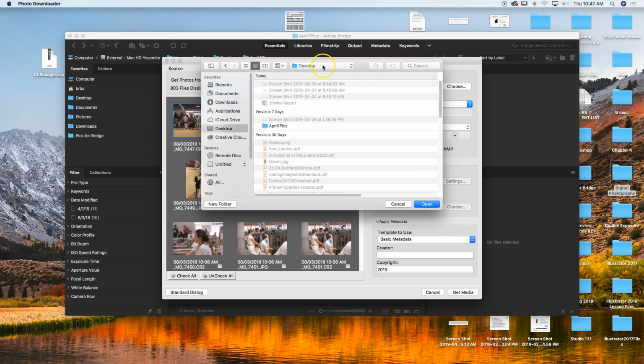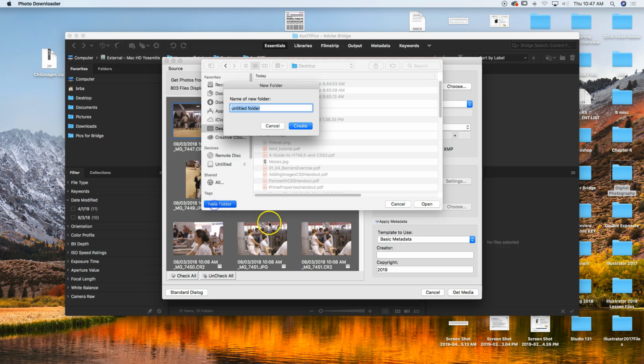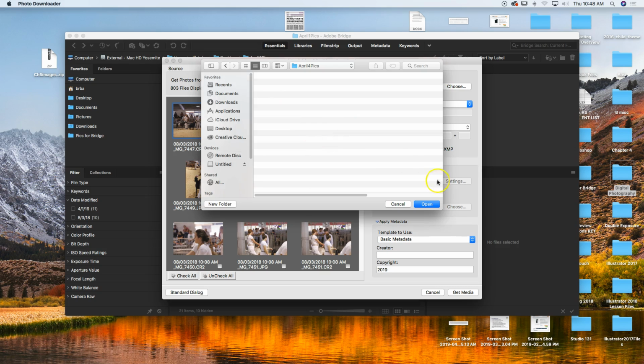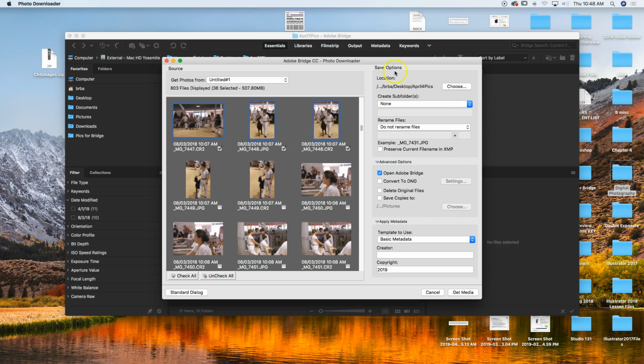So on the desktop, I'm going to put mine on the desktop, and then I'm going to go to the lower left corner here where it says New Folder. I'm going to click on that, and I'm going to call this April 4 Pics. In real life, you would name this whatever the topic is that you're importing and say Create, and then Open. That changes this line to be the location to exactly where you want it to go.